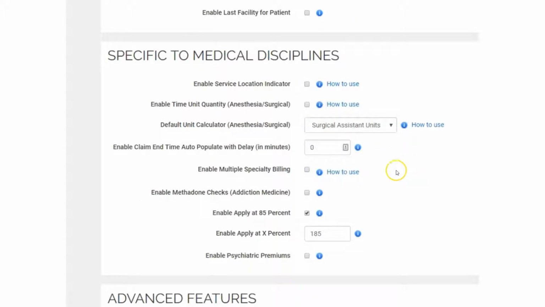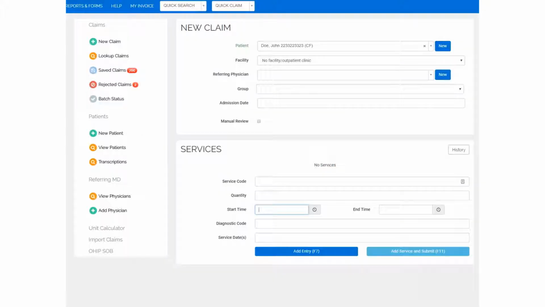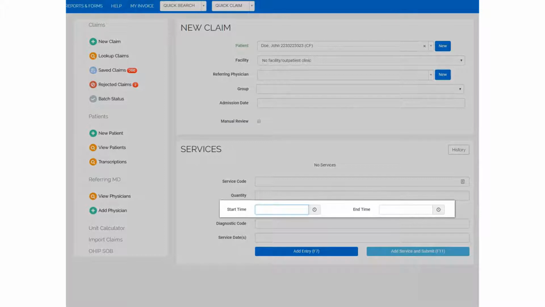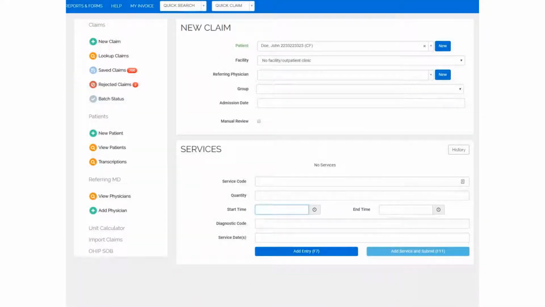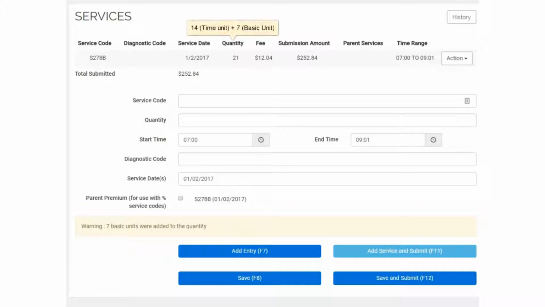The other feature is to enter the start and end time directly on the claim entry web page. By enabling this feature, you'll be able to enter the start and end time directly on the claim entry web page, and the quantity will populate. When using this feature, you'll need to enter either the start and end time or quantity, but not both. In my previous example, I will enter S278B and enter the start time 7 a.m. and end time 9 a.m. You'll notice that the time units and basic units are automatically calculated.